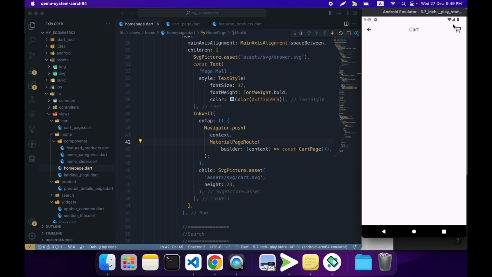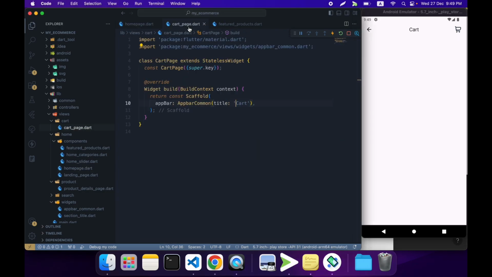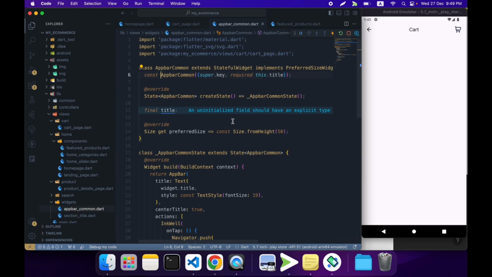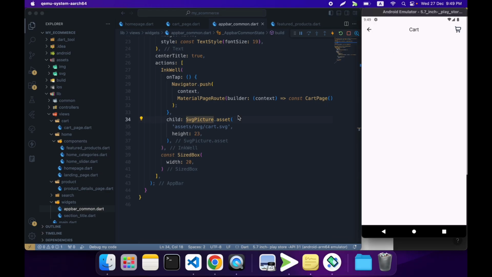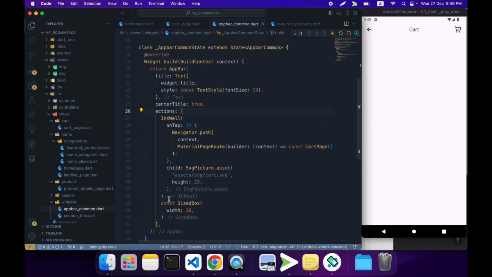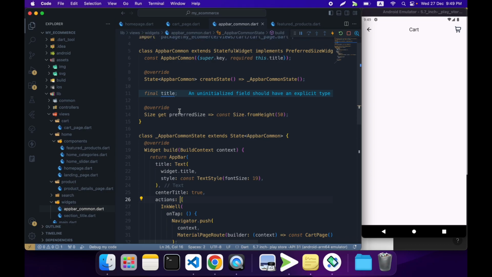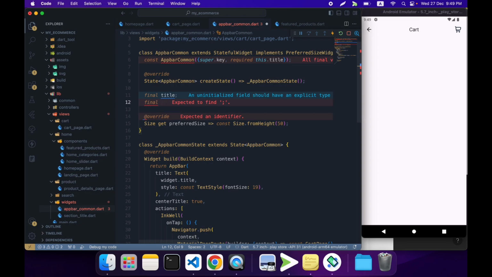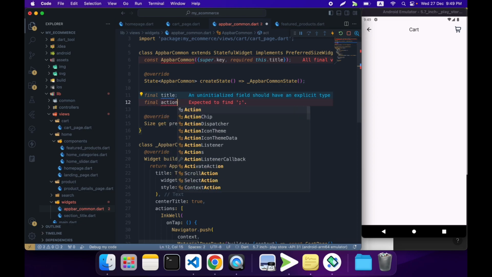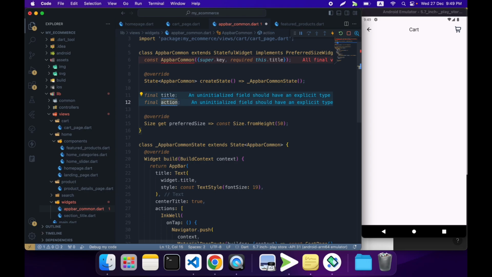Now in the cart page, there won't be any cart icon. Question is, how can we remove this? So we have to make the app bar common class a little more dynamic like this. So this icon is coming from these actions right here. So we can take a variable right here and say action, or you can call it anything you like, and I will add it here.